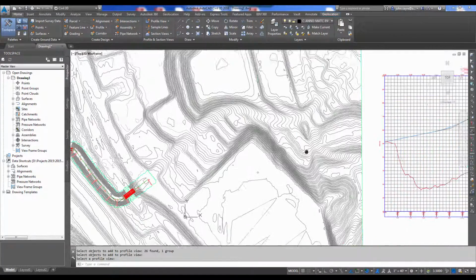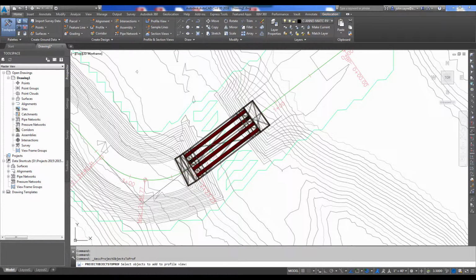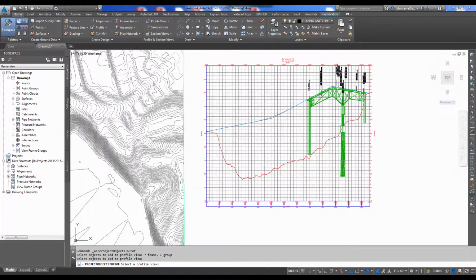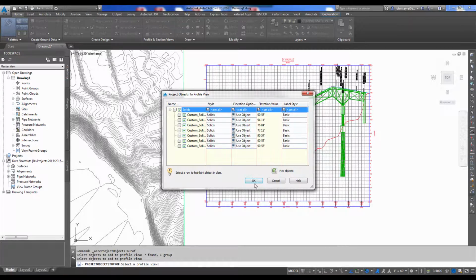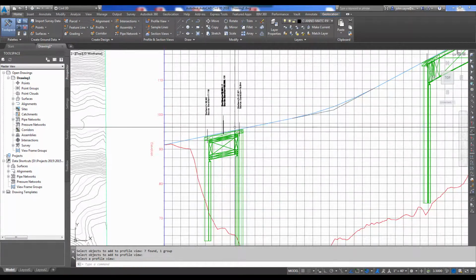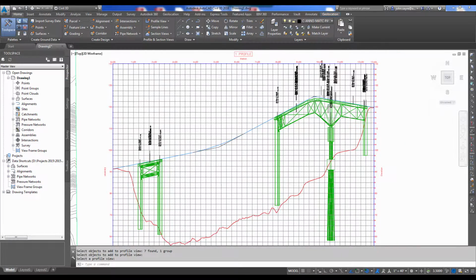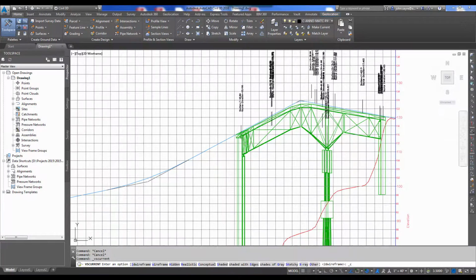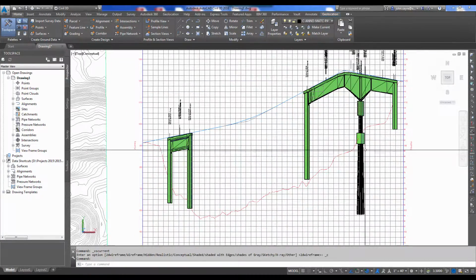All right, so let's throw the other bridge in. We'll do the same thing. We'll go back up to Profile View and Project Objects to Profile View. And we'll select the Profile View again, change the style. And you can see the other piece of the bridge come in. Now, if we're looking for visualization, or a better, crisper view of this in profile, we can always change our visual style to a conceptual style, and it will give you a nice, sharp, crisp image of that bridge.